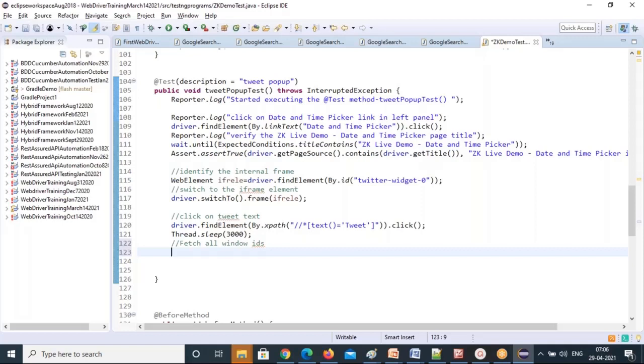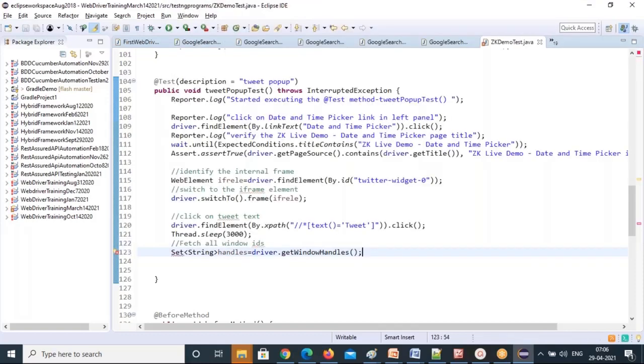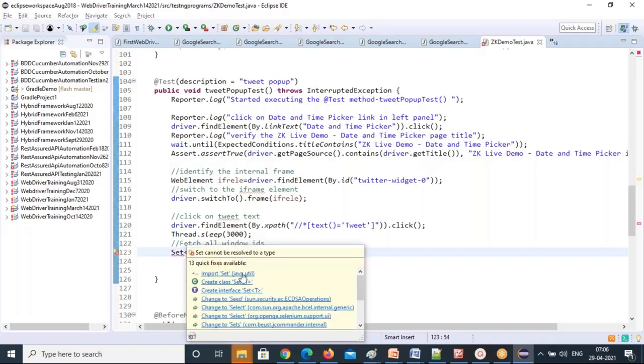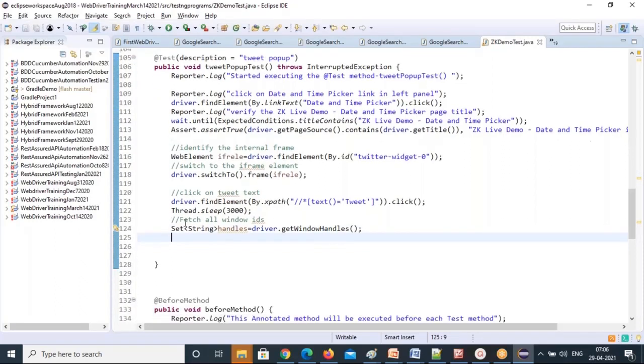What is the complete syntax? Set collection, Set<String> handles equal to driver dot getWindowHandles. getWindowHandle is the first-class method. We explained this, and still people are not remembering. We cannot help. So this is the handles method, and I'm doing the handles method here.